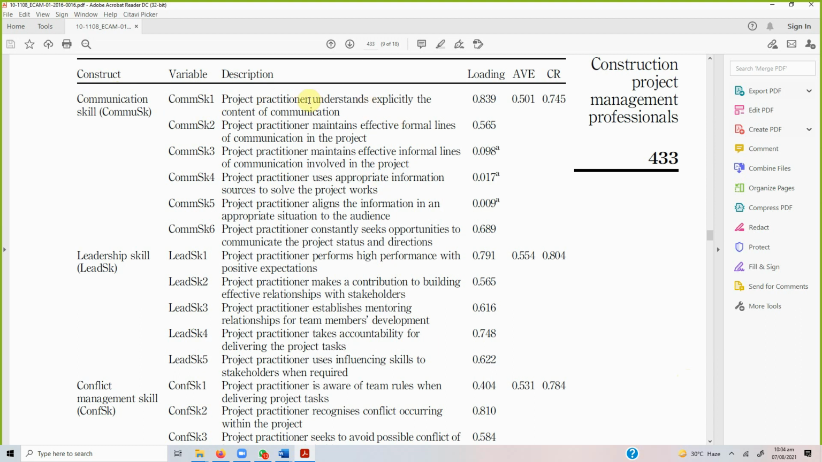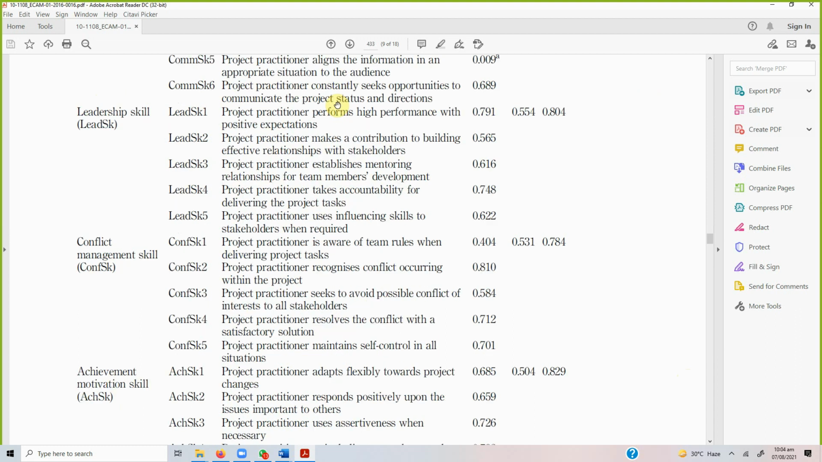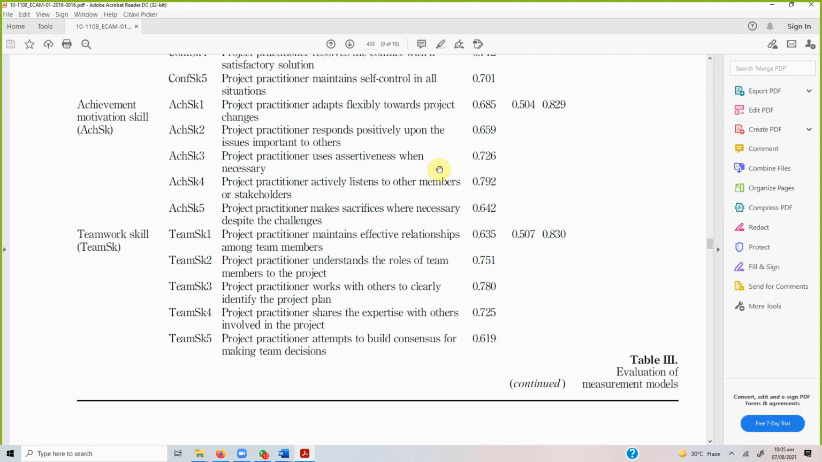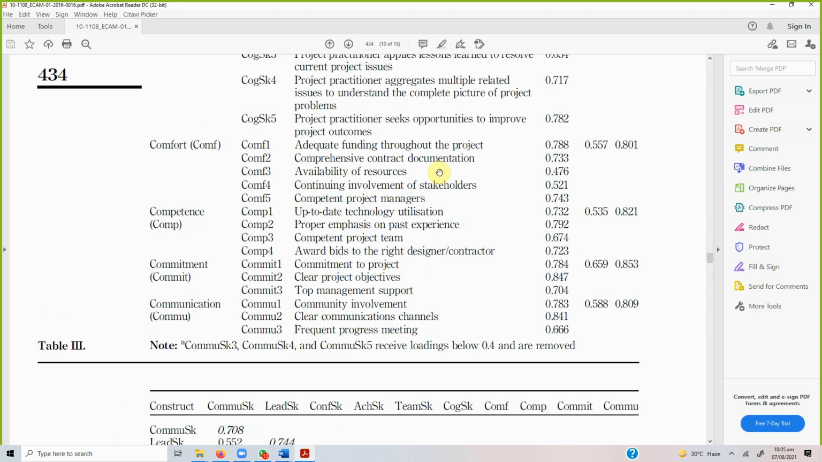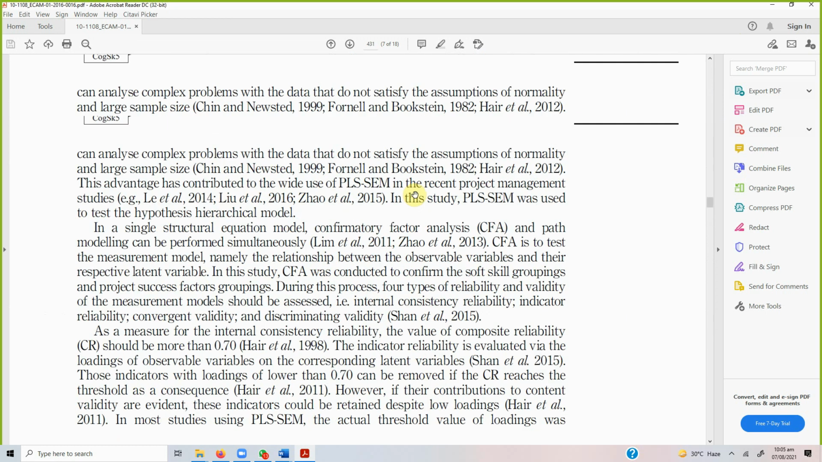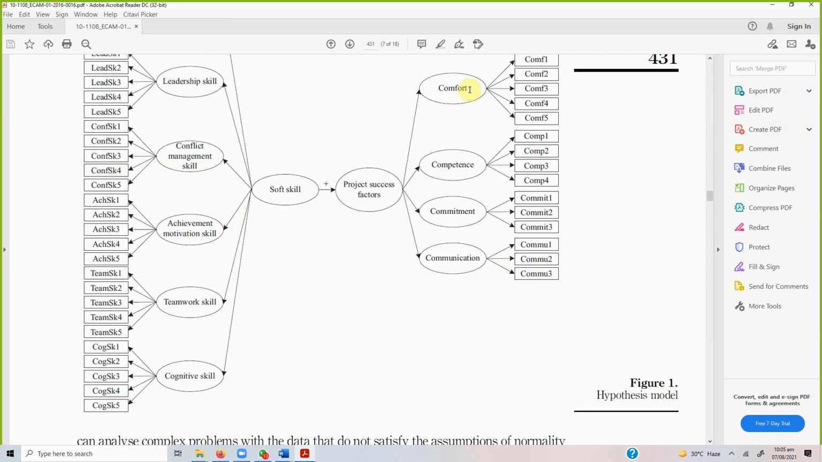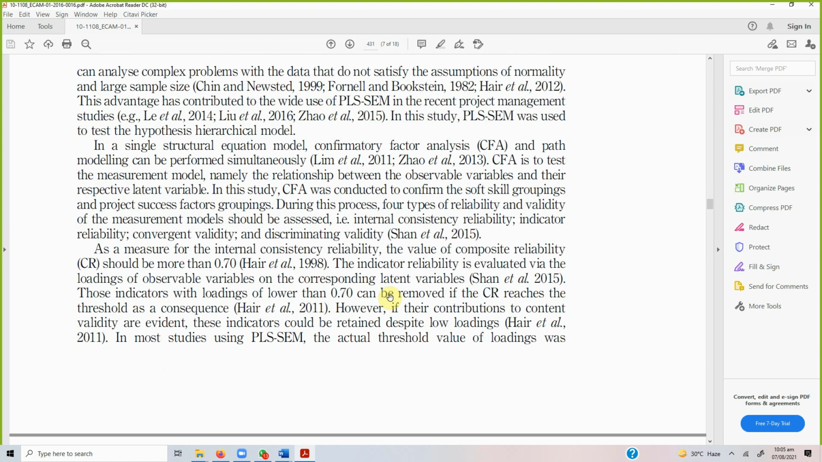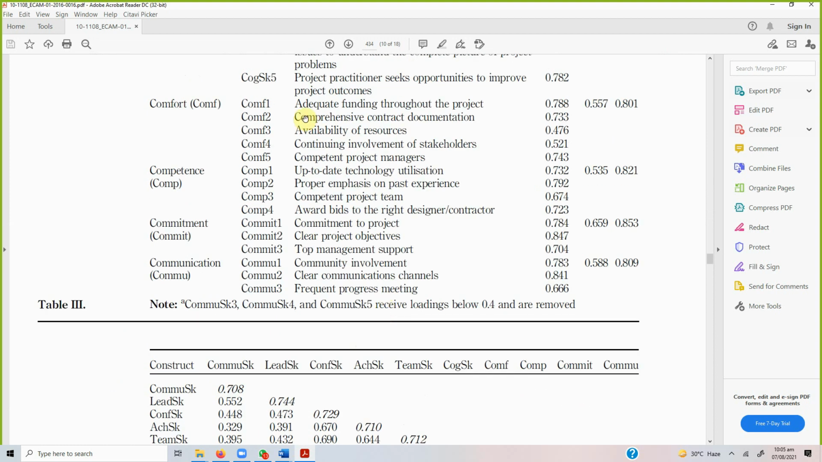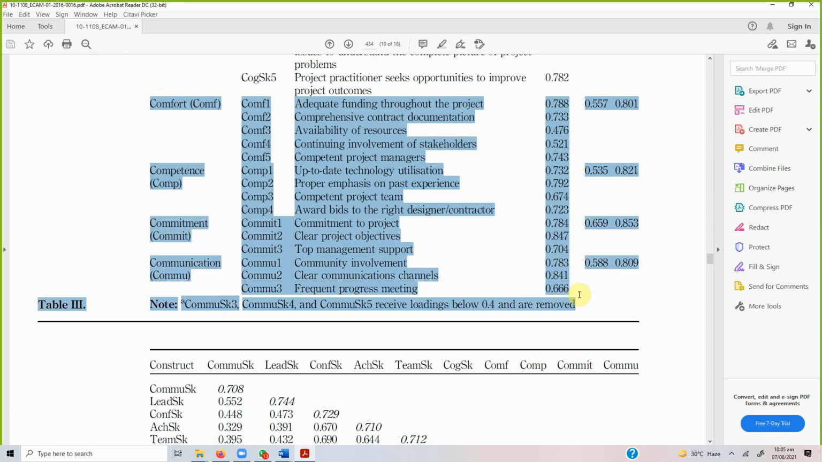And if you read this statement, you will see that your respondent can either disagree, agree, or strongly agree, something like that, with the statement. So just hold on. Let us look at the factors that are measuring project success, because it is giving us all the items. So comfort, competence, commitment, communication. So here it is. These are the items that are measuring project success factors.